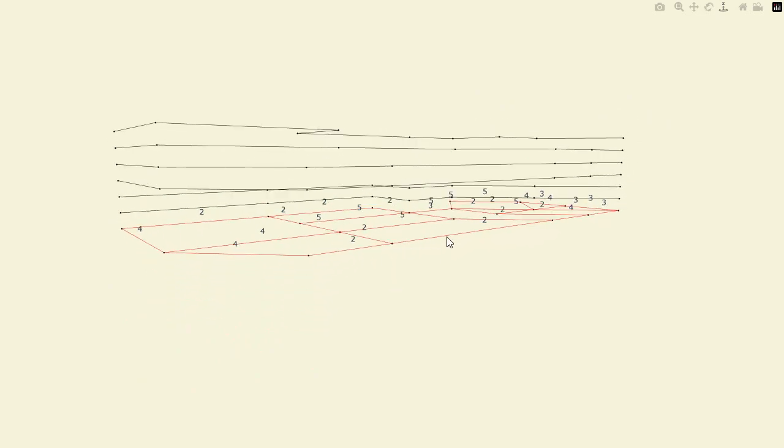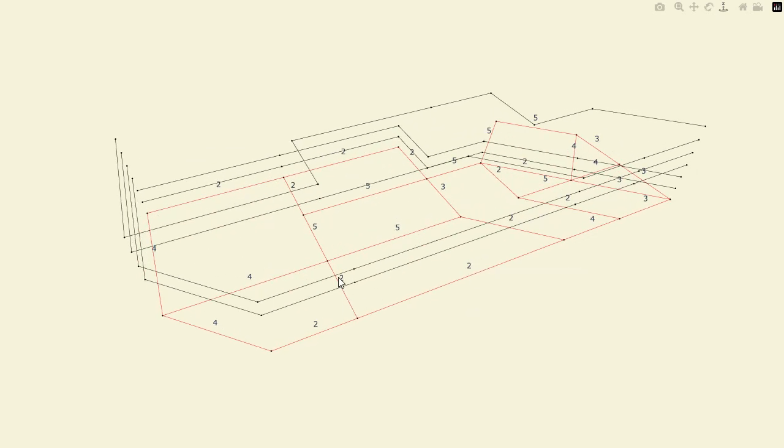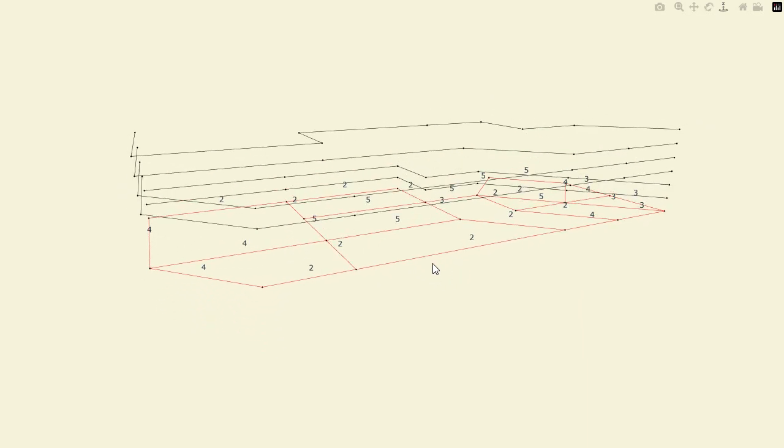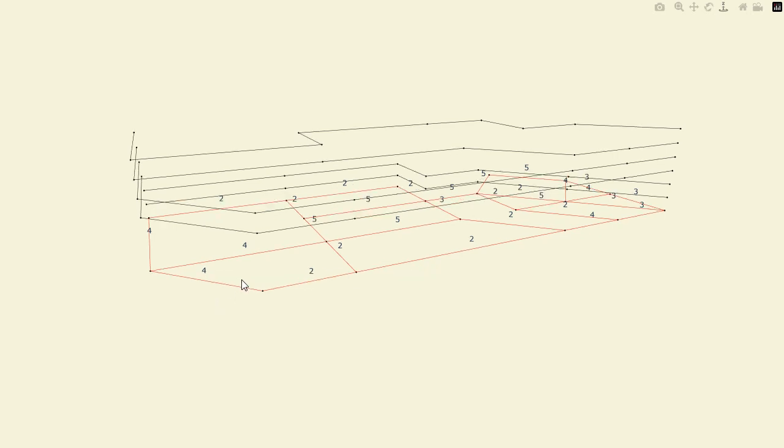So what you see here is the final solution of this problem. And at the bottom here is the original graph network. And the numbers represent the capacities of each edge. So for example, this edge here, this long one, has a capacity of 2. This one is also 2. This one has a capacity of 4.